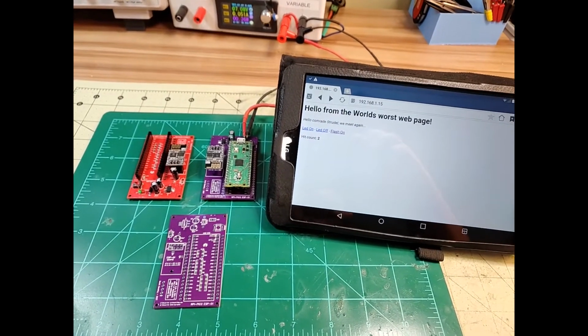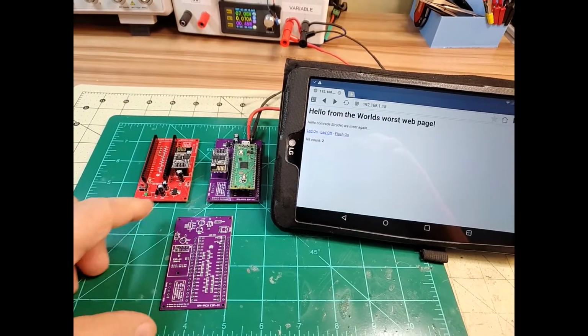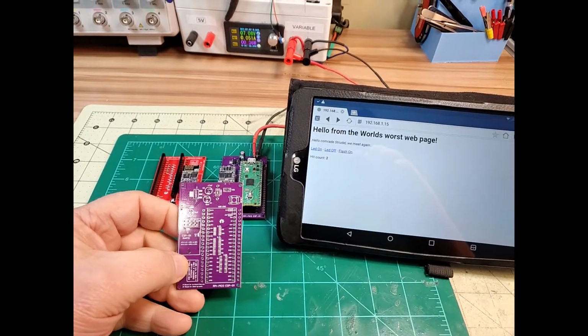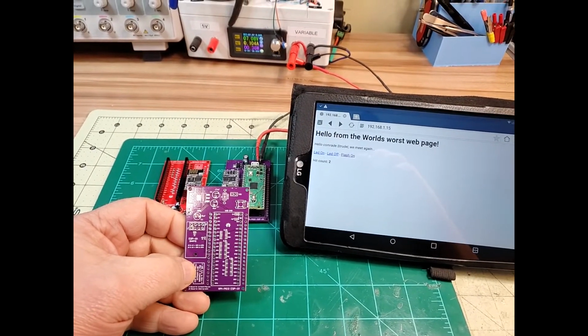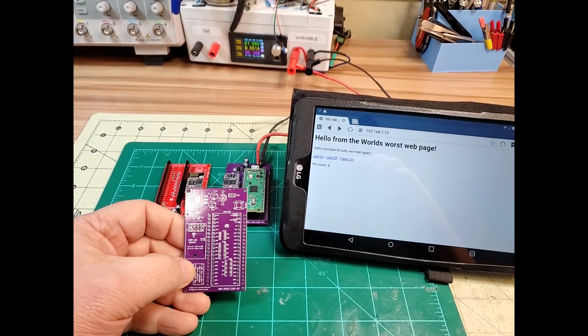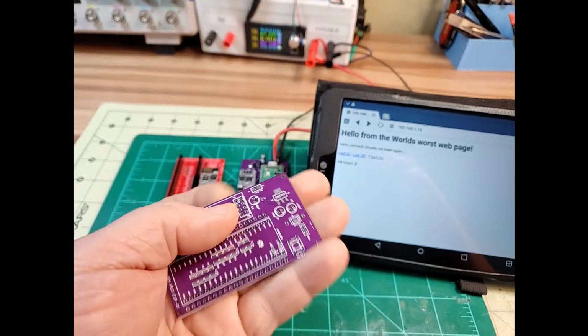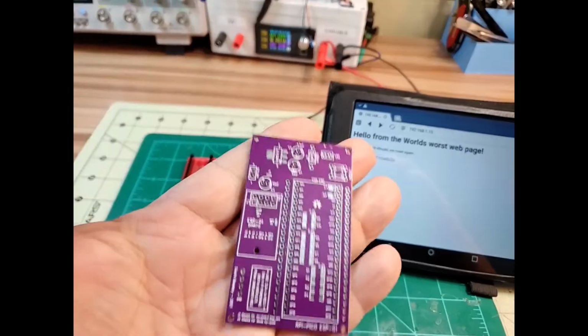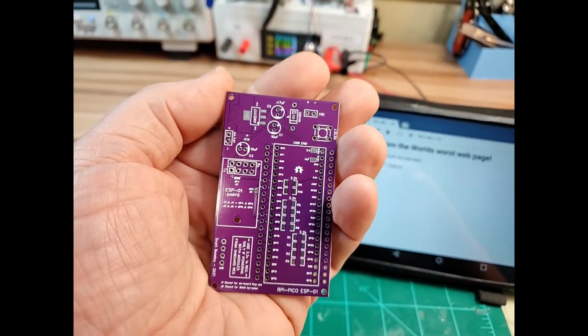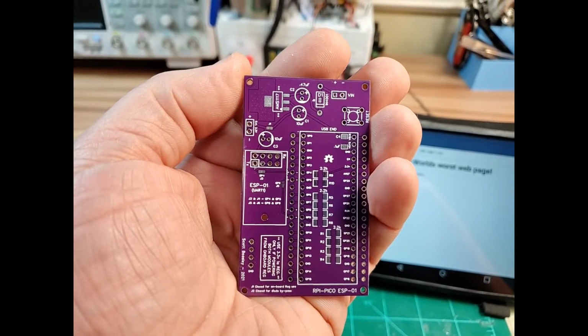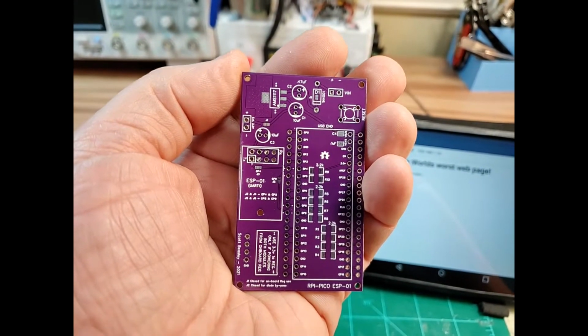Hey, I want to introduce a board I made mid to late last year. It is for the Raspberry Pi Pico, and it is a breakout board. Get it up here, and it gives you the ability to talk to an ESP01 module.